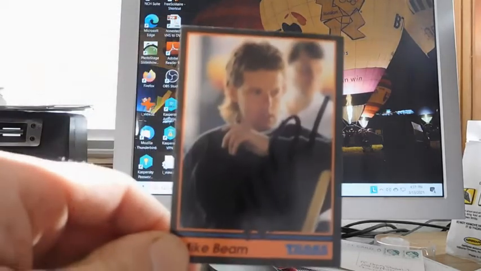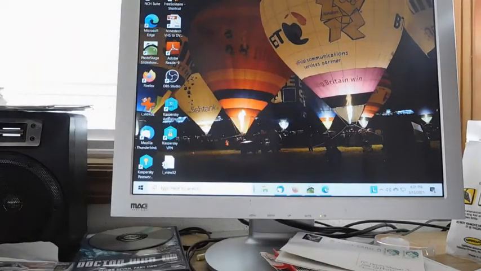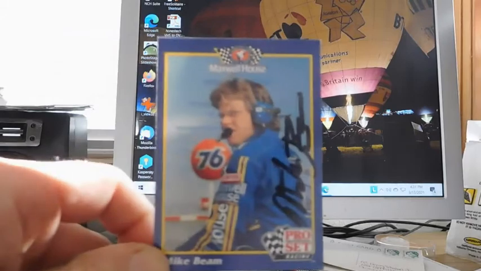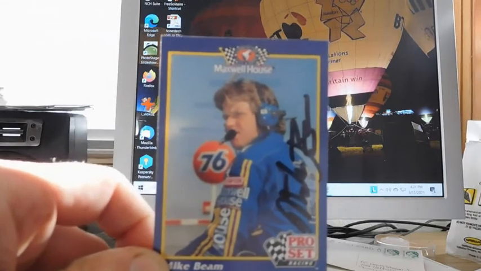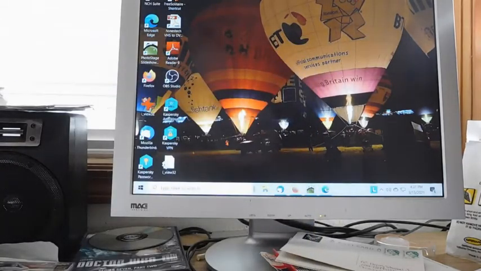I have this one. And probably the coolest one is this Pro Set Racing from Maxwell House. So that's really pretty neat. I really liked that one. So that is very, very neat to have that one. And then finally, we have the purchase here.